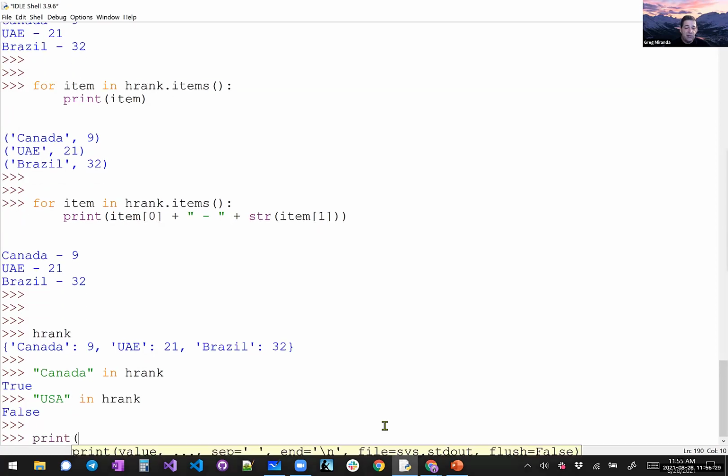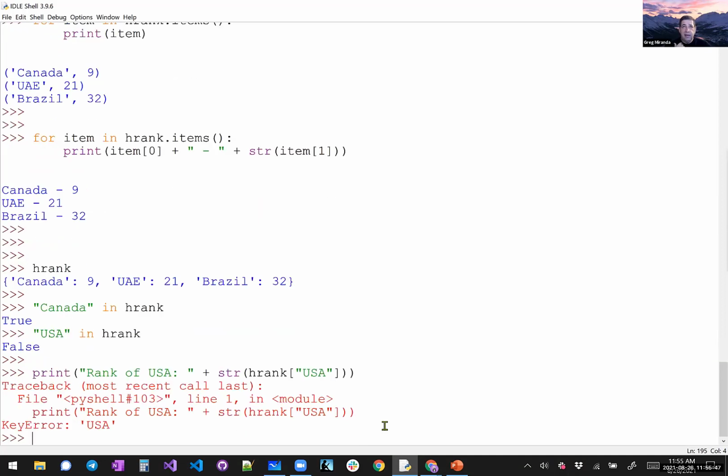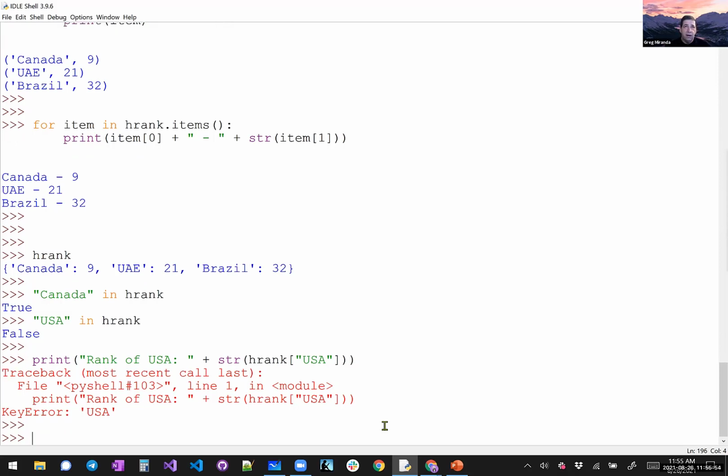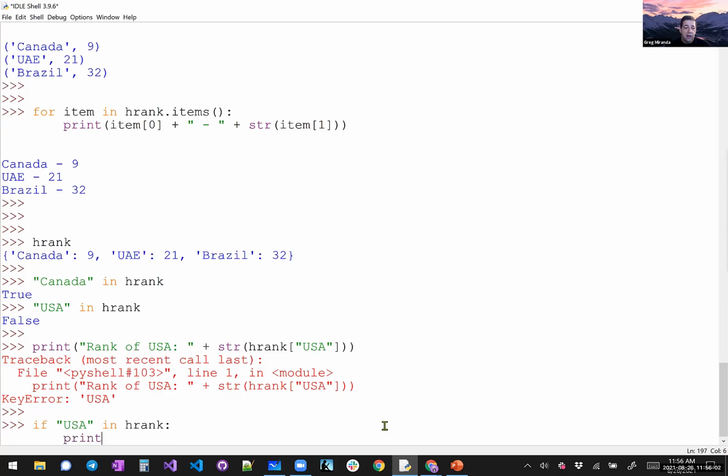Remember that if I try to use, and let's get HRank, a string of HRank, I try to get the value of a key that doesn't exist, I get an error. So how do I actually print this out if I don't want an error, I just want it to say something else? If it doesn't exist, I shouldn't actually use it, because you know it's going to cause an error. If it exists, I can use it.